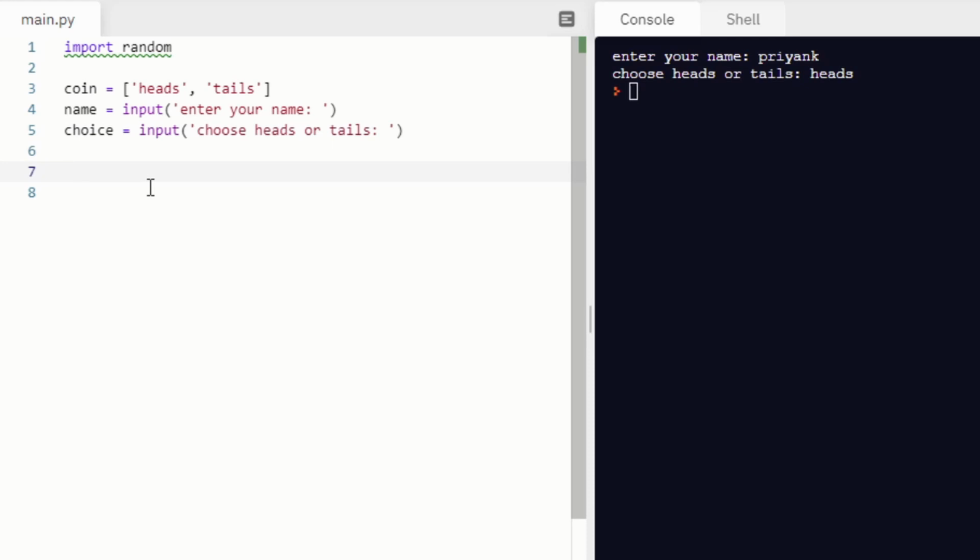Now I will toss the coin. Let's say face, what the coin showed. Now face equal to, I will say random dot choice. There is a function in random called choice. Now what we have to choose from is coin. In coin we have to choose either heads or tails. So it will give a value of either heads or tails randomly. Just like a coin toss, you will get a random value, it will randomly choose heads or tails and give it to you.